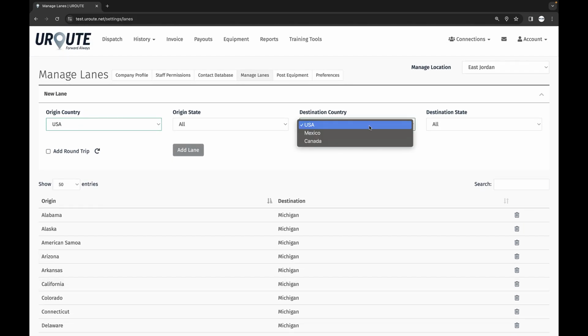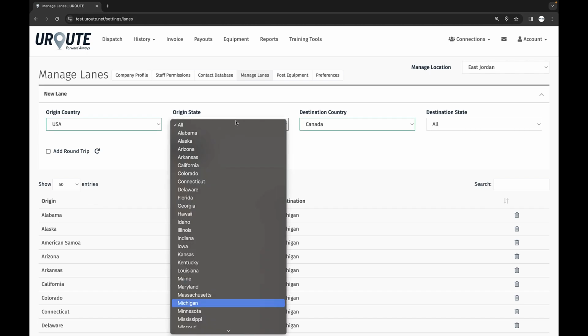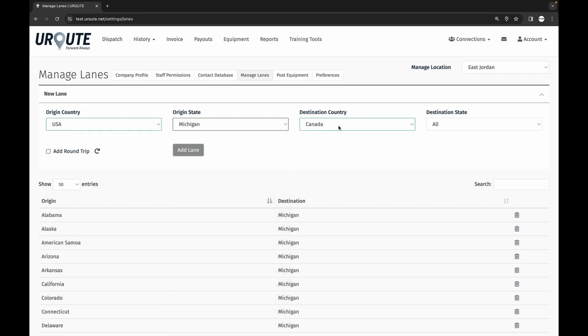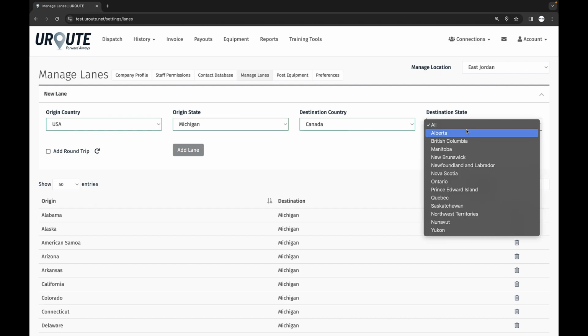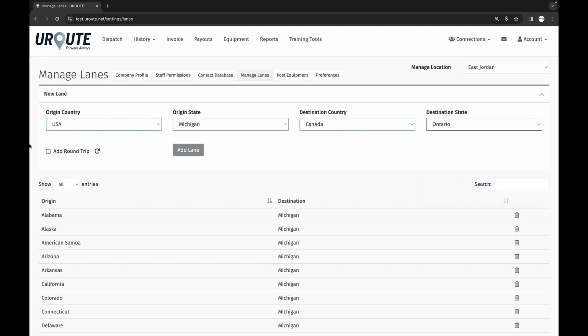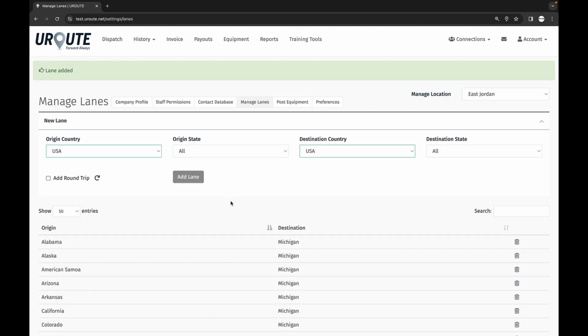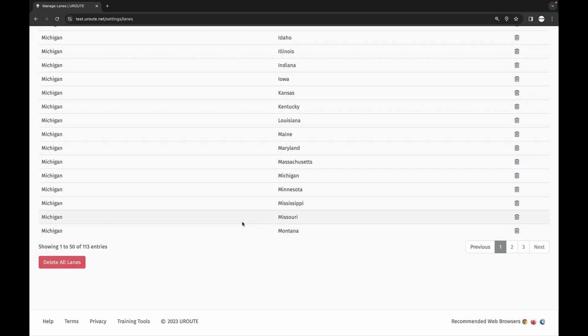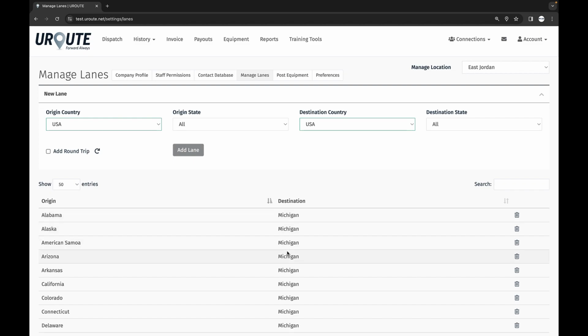Then if you're in Michigan, you may want to run Canada. So you just put in Michigan here as your origin, Canada as your destination, and maybe you only want to go to Ontario, and then click Add Round Trip. And that would also add the Canadian runs to your profile. And that's it.